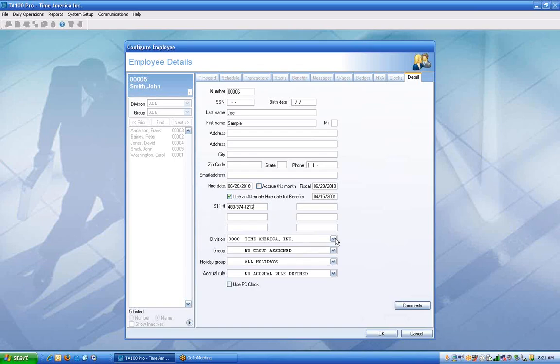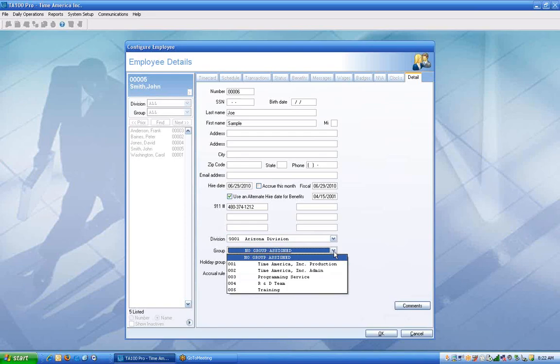In the division area, here is where we are assigning the employee to the division. You may remember divisions were things that we looked at early on yesterday. So here we'll go ahead and assign this employee to the Arizona division. The groups, the security groups. Here is where we'll find a list of the groups. So what security groups should this employee be associated with? We'll go ahead and make that training.